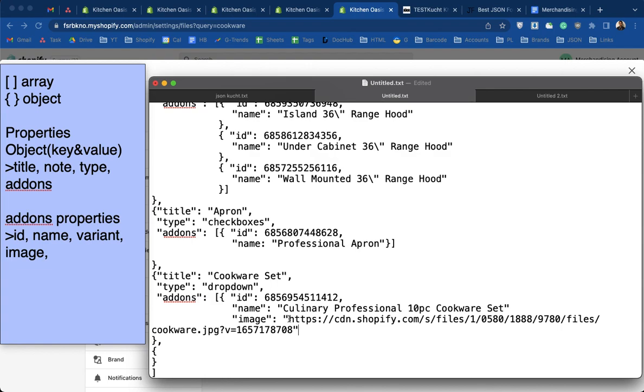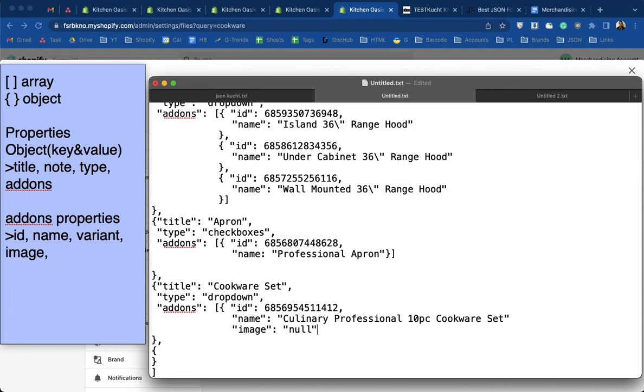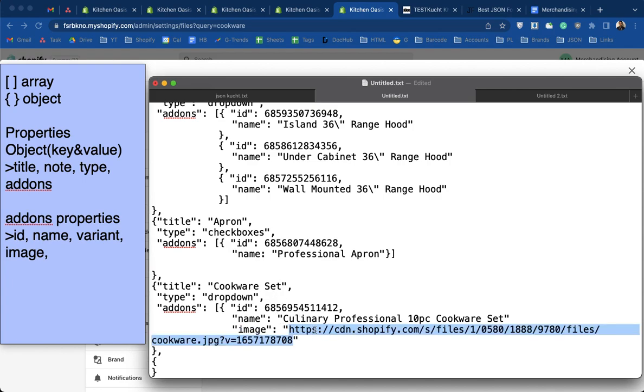But if you don't want to add any image, you can type null. It will not show any image. But if you remove this one, it will show the default primary image of this cookware set. But if you want to choose a specific image, you can insert the URL of the custom image that you want to show. Okay.